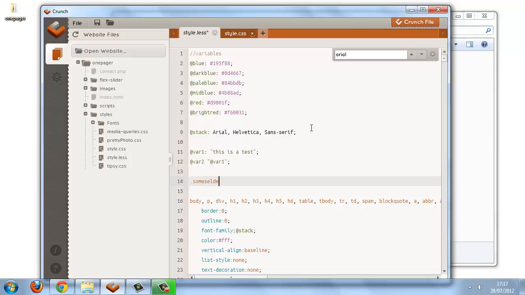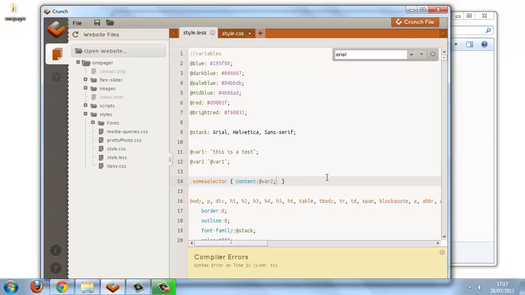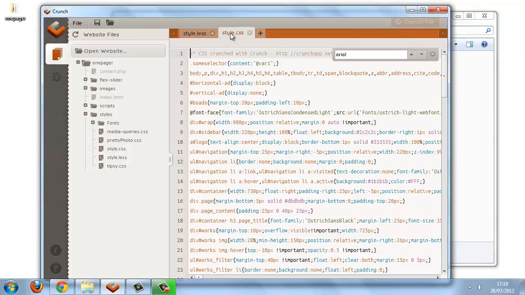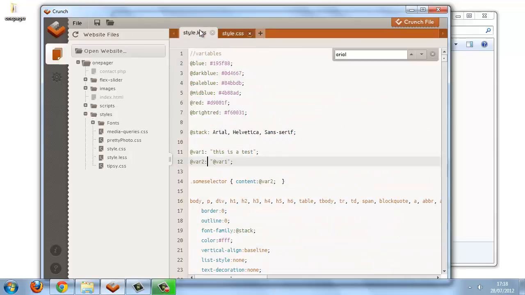So I don't know, we could just make up a selector. And we'll try to use our variable 2. So we'll try and crunch that. And it's thrown an error. And the reason it's thrown an error is because I've missed out the colon there. So we'll try that again. We'll crunch the file and we'll take a look at our selector. Oh, that's not what we want at all. It's output it literally. Okay.